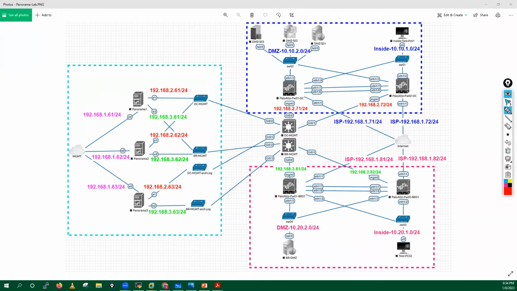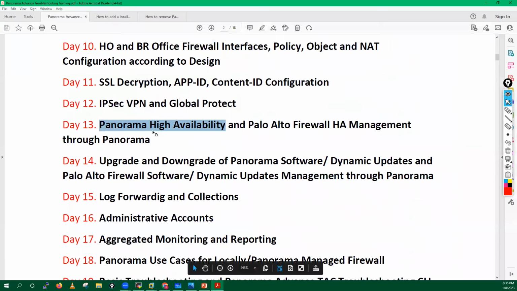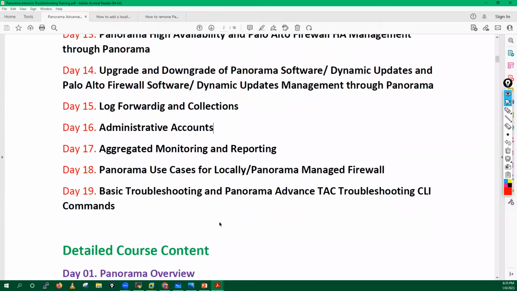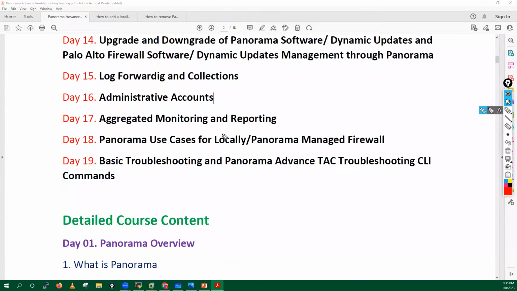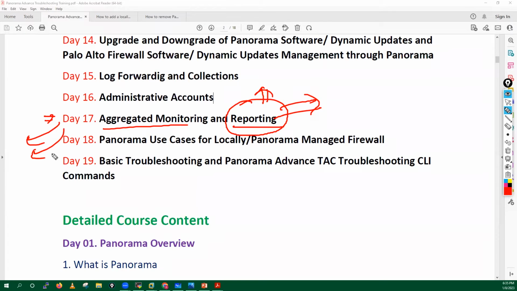So that's that kind of administrative control, how we can get centralized management of all these devices with the help of Panorama. We will see this in your administrator accounts. Once I'm done with that, we will see what aggregate monitoring and reporting is, how you can generate the reports of each and every firewall, what kind of traffic is flowing. Such kind of reports we will generate, and we will configure how we can get these reports automatically into emails and all.